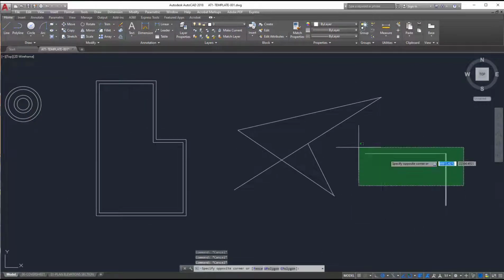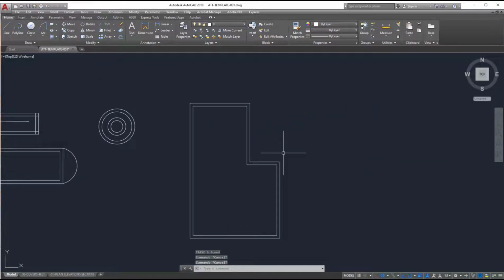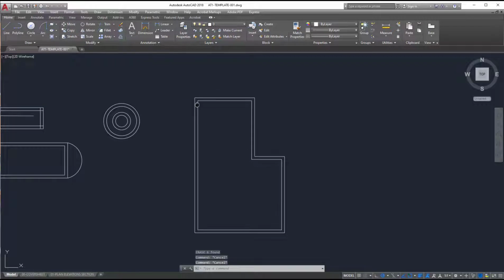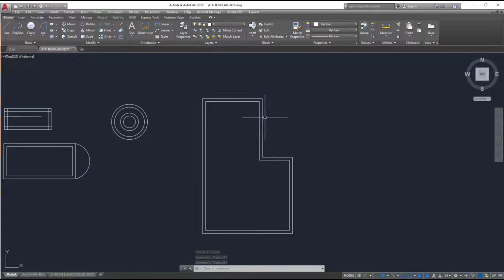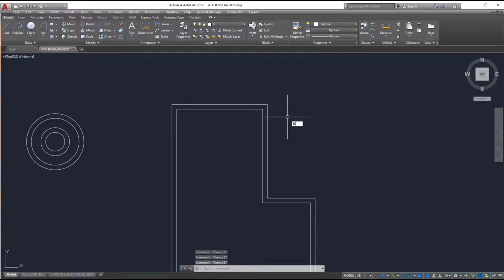So now we have our snaps turned on. I'm just going to erase these. And what we'll do is we'll continue on. So let's trim, or let's actually fillet some of the corners on this building. So I'm going to type in fillet, and it's going to ask me for the first object, but we want to define the radius of the fillet. So I can change the fillet radius by clicking on where it says radius down here in the commands panel, or simply by typing R on my keyboard and hitting enter.